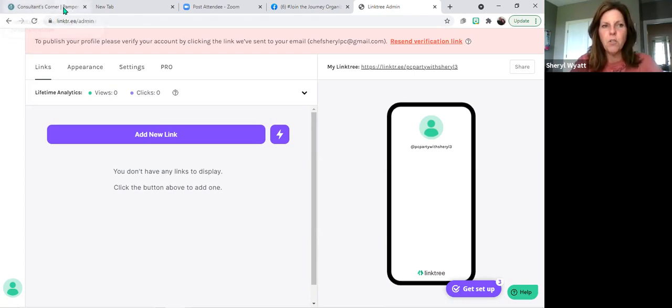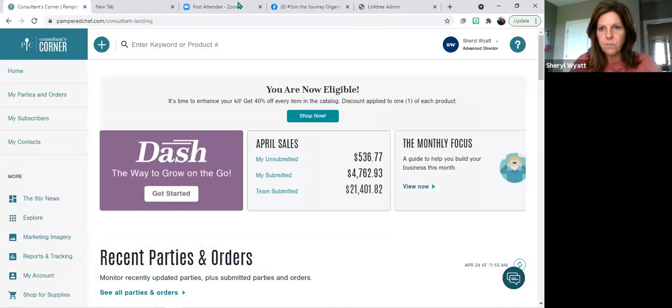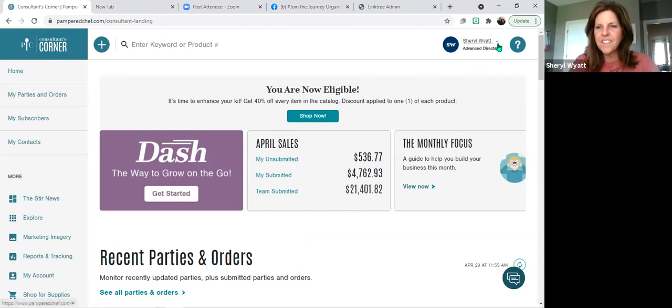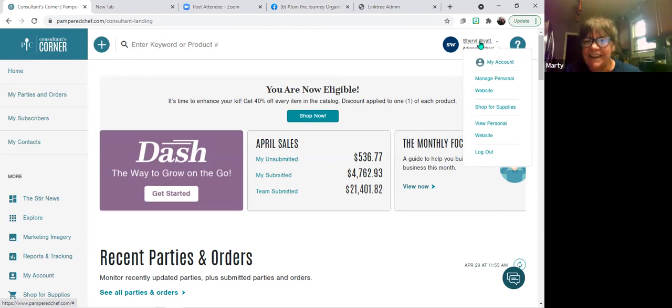So I have Consultants Corner opened over here. And this is how I always get to my email or my personal website. Just makes it easier for me. On Consultants Corner, can y'all see Consultants Corner here? Can somebody unmute and tell me? Can y'all see Consultants Corner? Yes. Okay, yep. Okay, thanks. I got y'all closed, so I can't see nobody's head nodding. So I opened you up.